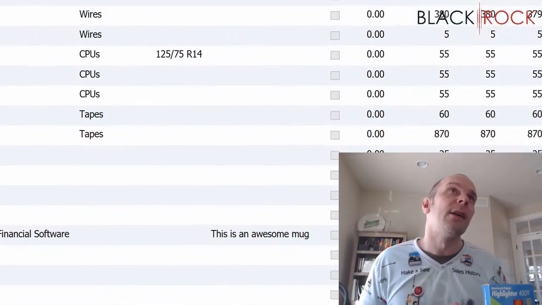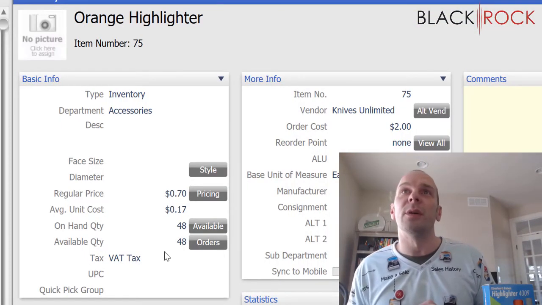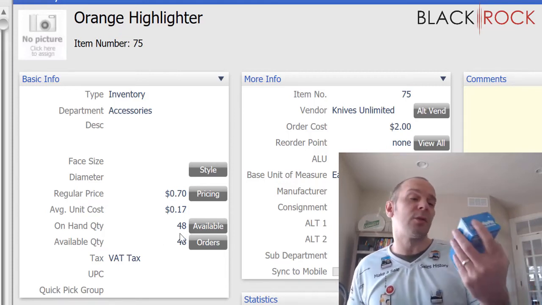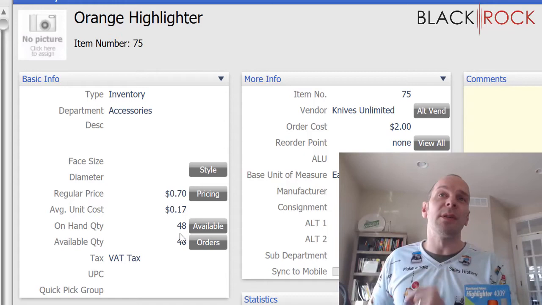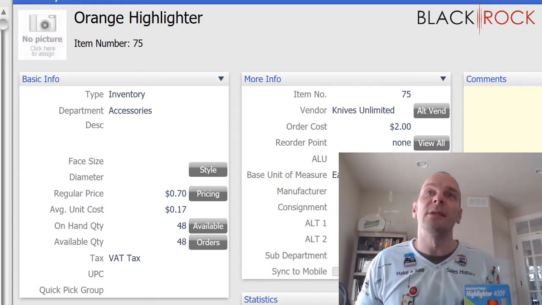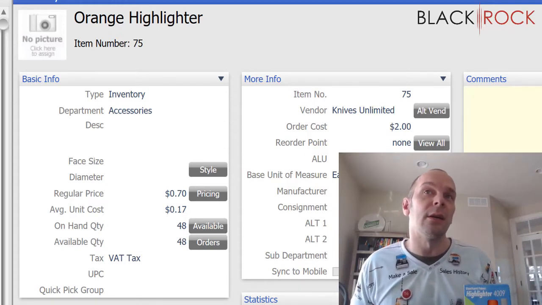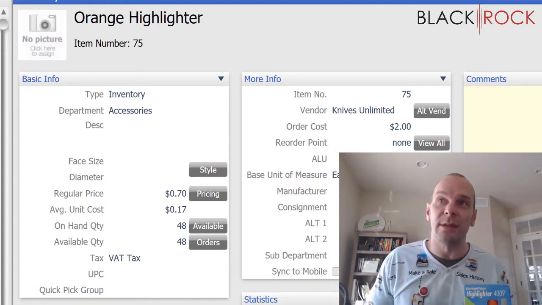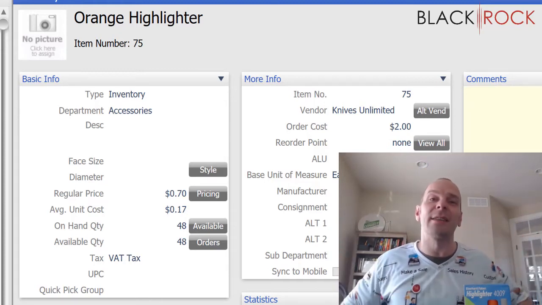Now I go back to the orange highlighter, and you will notice that we are down to 48 because I just sold 12 of them. But did I type in 12? No, I did not. I sold 1 box, and here in my inventory it deducted 12 singles because I sold a box. Isn't that excellent?